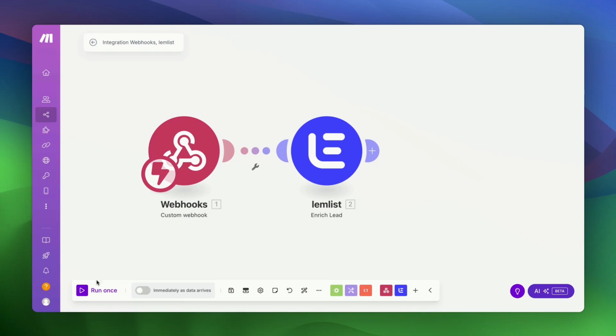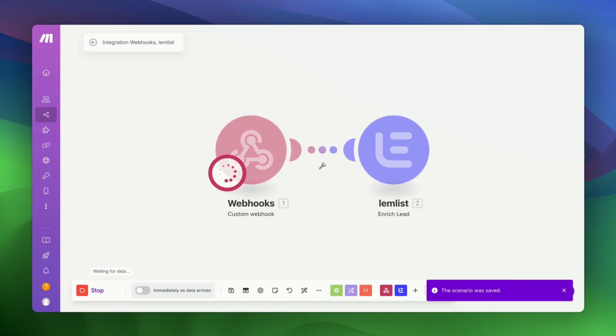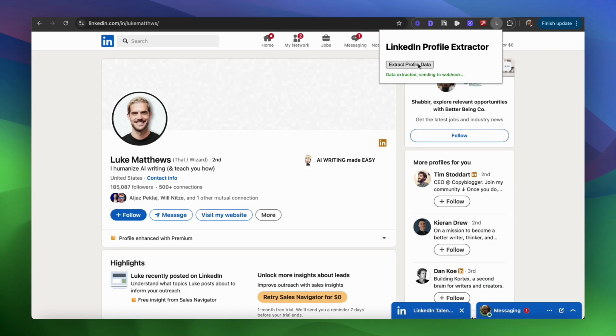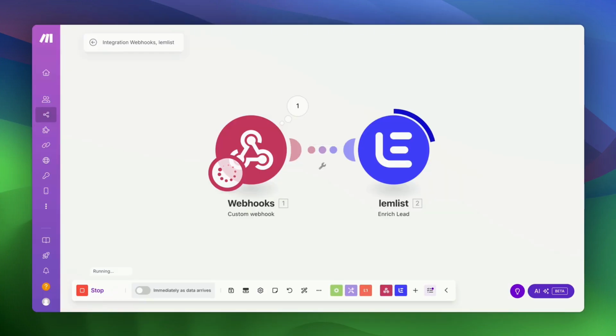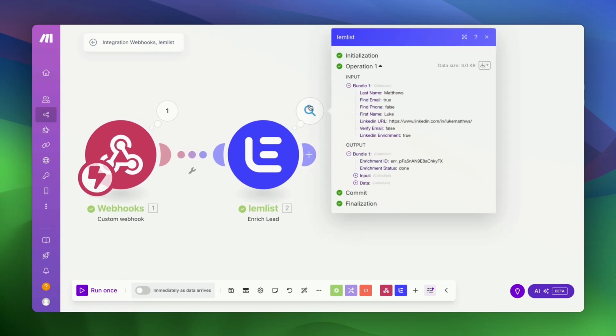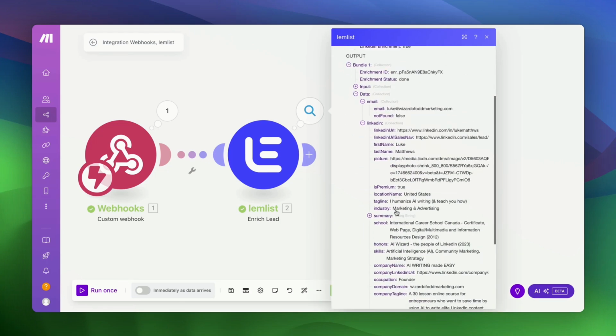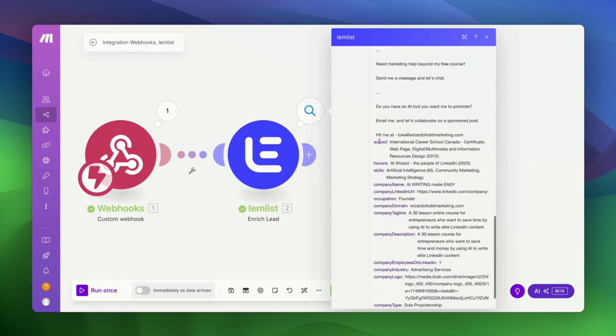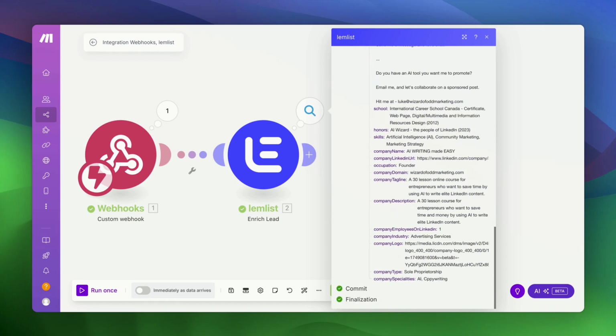Let's go ahead and run this one more time. So we go back to LinkedIn and extract profile data. Perfect. And we go back here and we see that Lemlist has now accepted this data, and it's now going to enrich this lead with all of the information. So now that we have all of this information, you can go to the output data. We have the email address. Perfect. And we also have all of this information from LinkedIn: the URL, first name, last name, the tagline, their summary, their school, everything. All this information is something we can play around with.